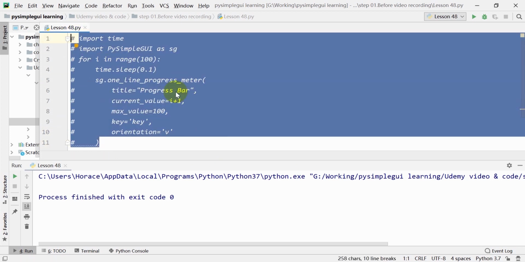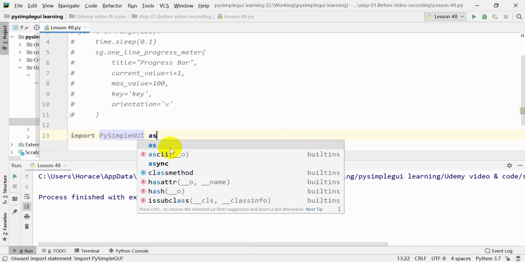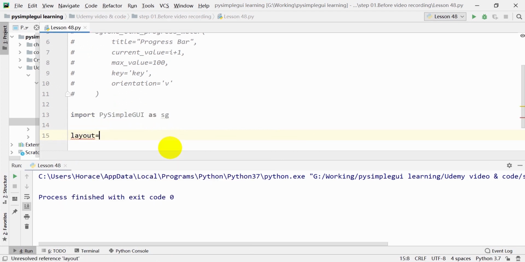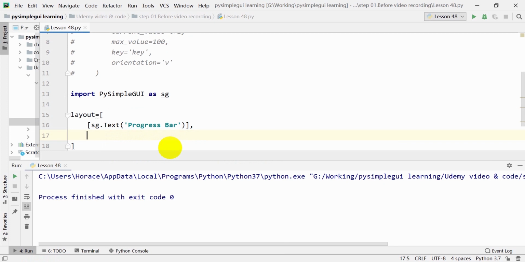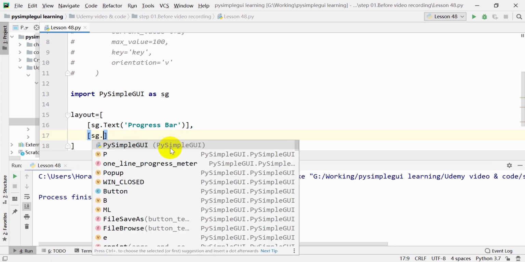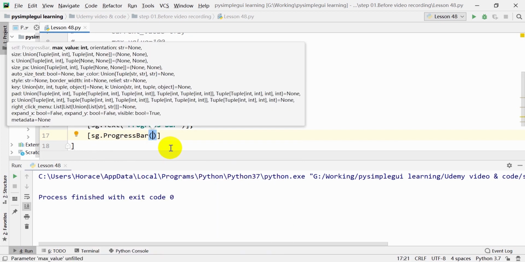This type, it's simpler and it's more customizable. We don't need time this time. We can just do import PySimpleGUI as sg, and then this one needs layout and closing windows and all of that. So we do layout equals, we can throw in a text element at the top. So that just says progress bar, and it'll show on top of the progress bar. And then we can do sg.ProgressBar. For this, the P and B are capital. And then inside here, we can do some of the properties.